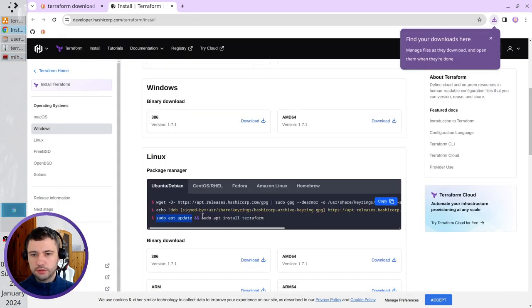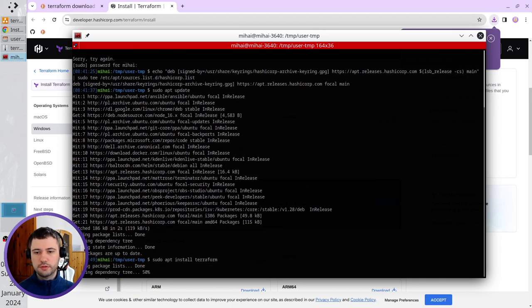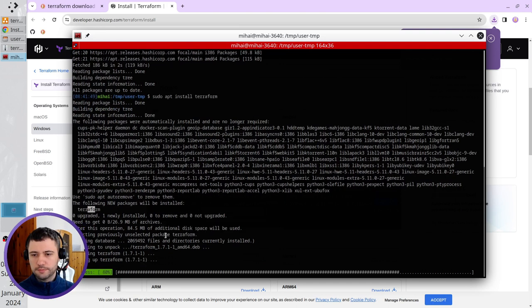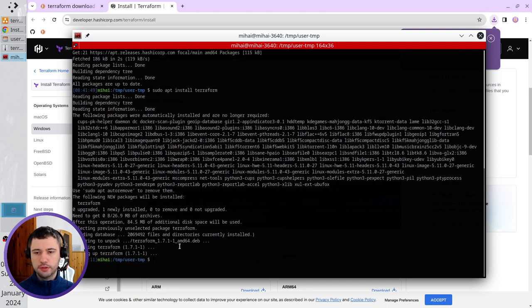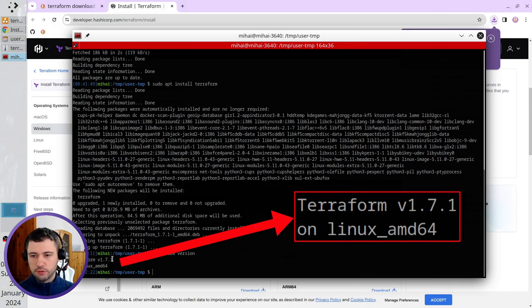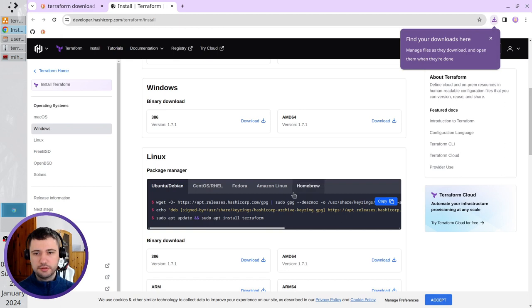And I run sudo apt install terraform. Paste it, run it. It is installing Terraform. It installed it. Now I can check Terraform version. Terraform version. It is 1.7.1, the latest one. And that's it. I just installed Terraform.